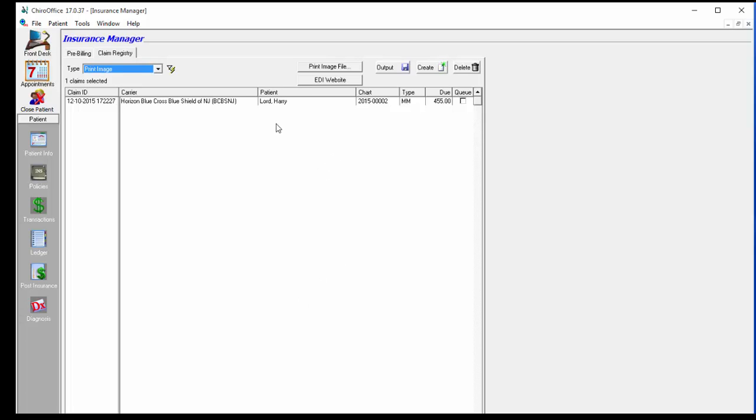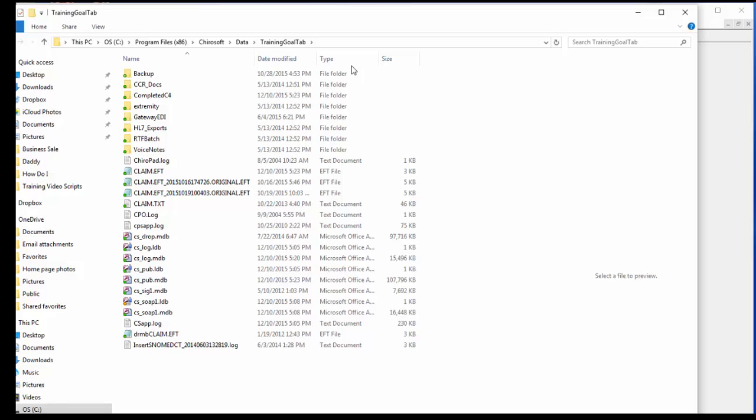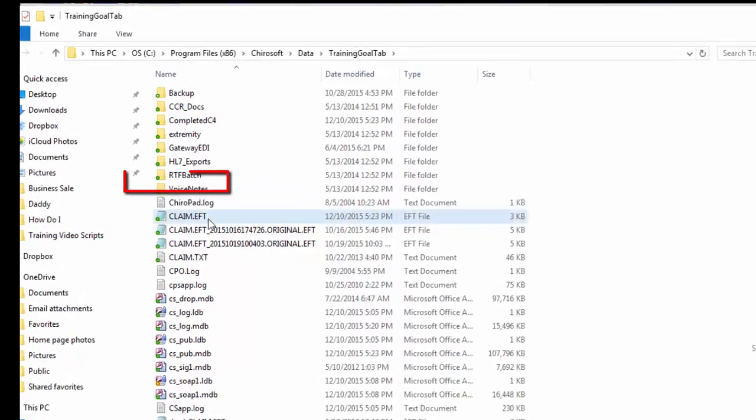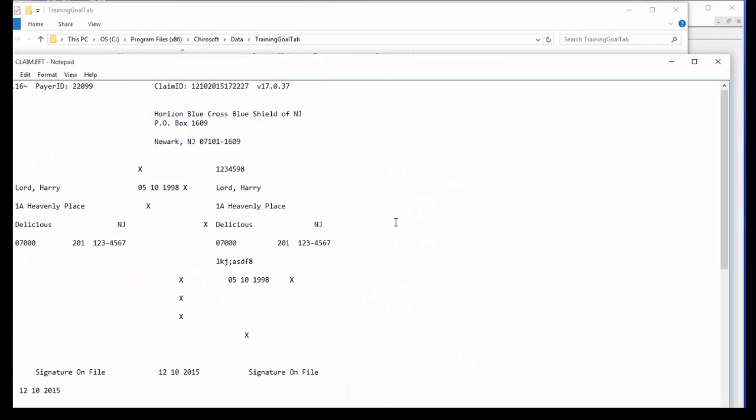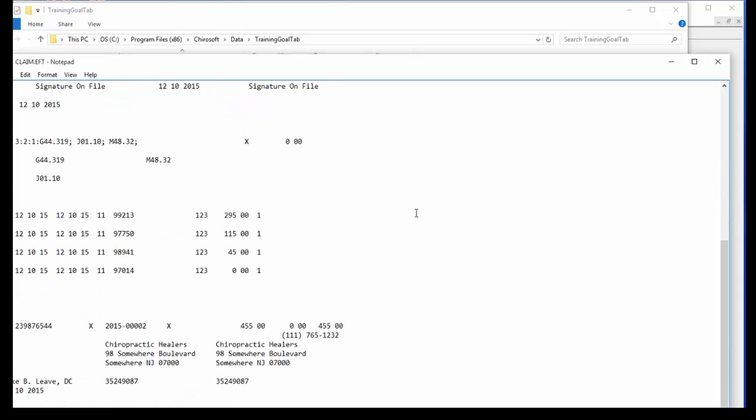Once you're done with that, if you want to see where the claim file is located so you know how to upload it to the clearinghouse, click on the button that says Print Image File, and when the print image file opens, select claim.eft. And after you have clicked claim.eft, that will open a view of the claim itself, and you can review it by scrolling through and seeing everything that is there.